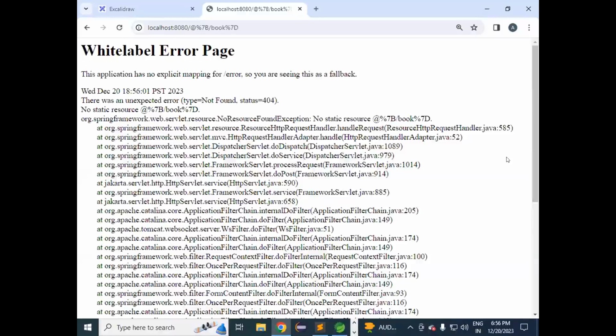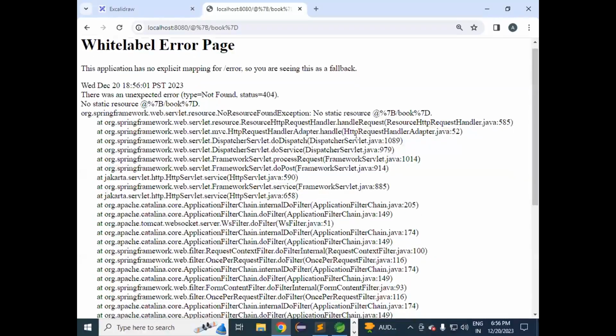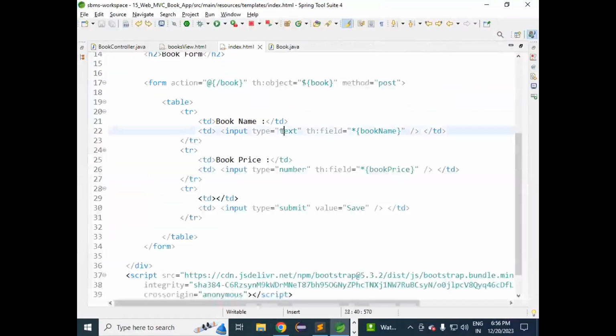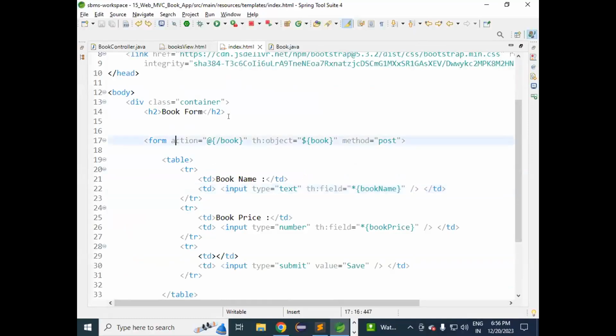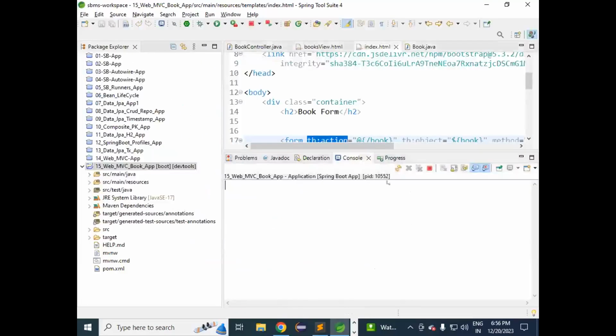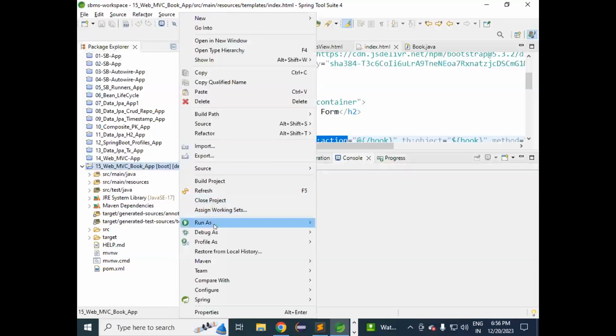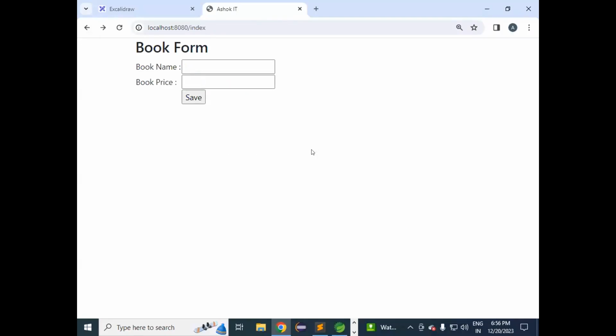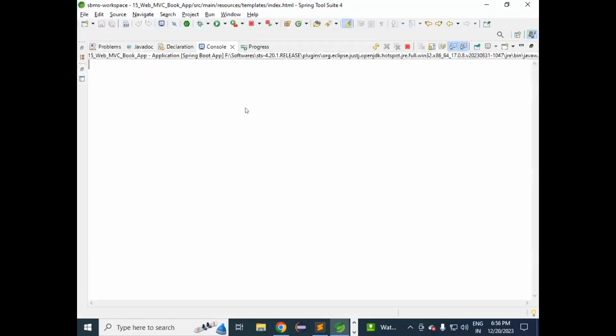Click on save. Failed. Now the method is failed. No static resource /book is available. Type not found 404. Maybe the URL pattern is wrong. It's not just action, it should be th:action. Run as boot app. I have reloaded this page. Then give the data, then click on save. My console is empty. Click on save.